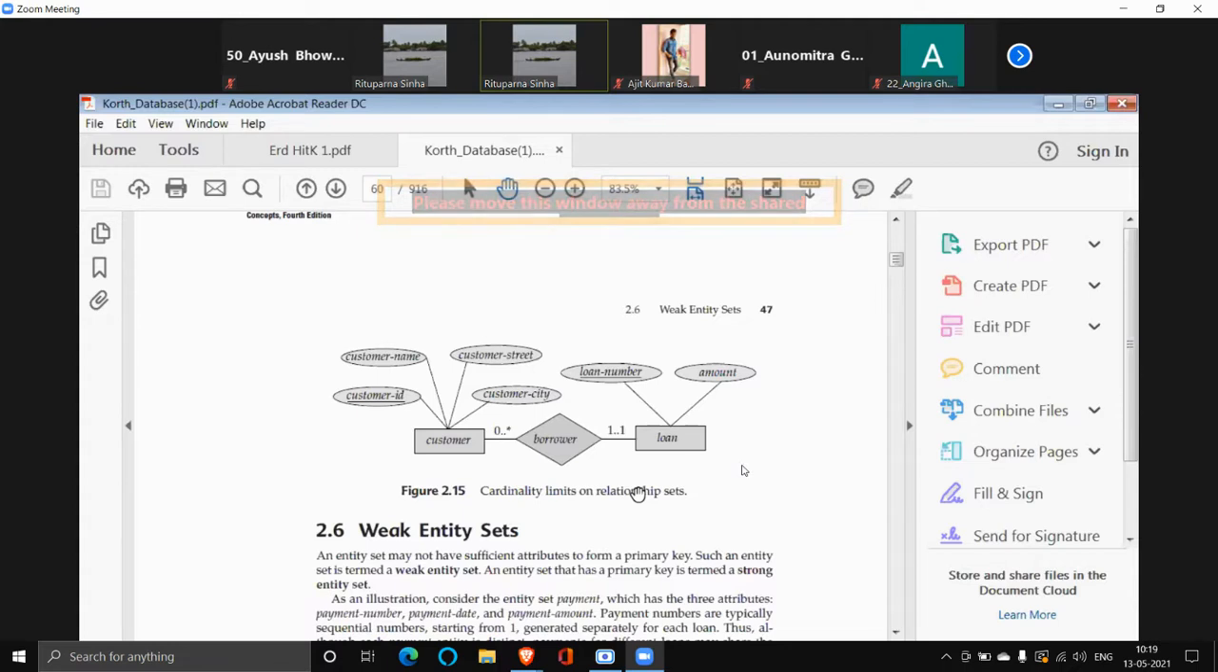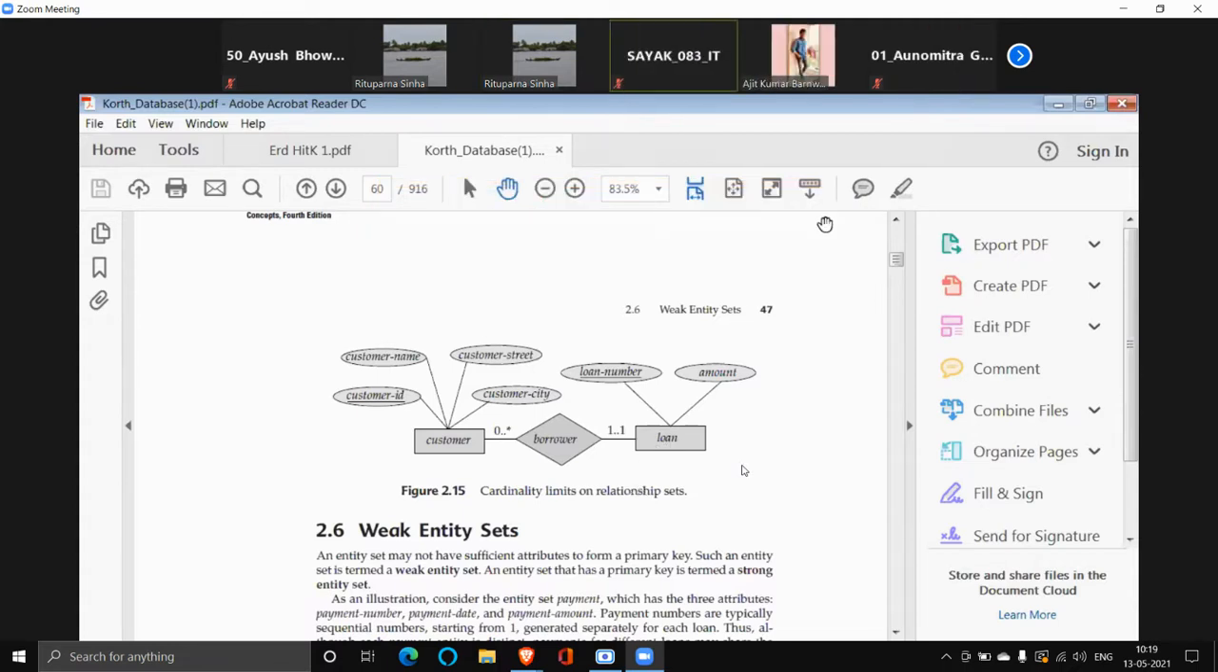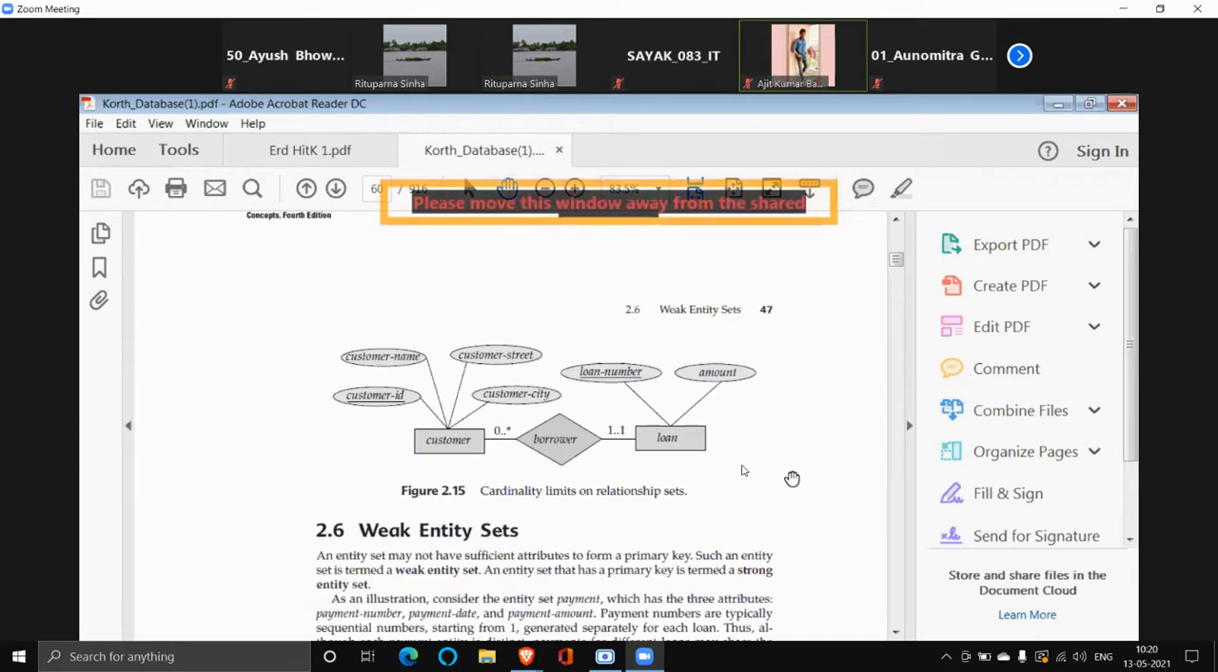Any doubt here? Yes, ma'am. Anybody have any doubt? No, ma'am. Understood. Cardinality limits.